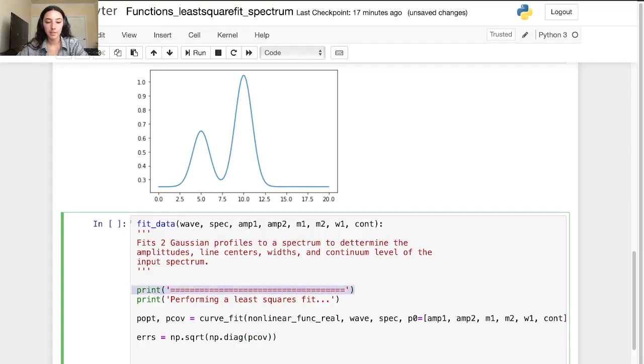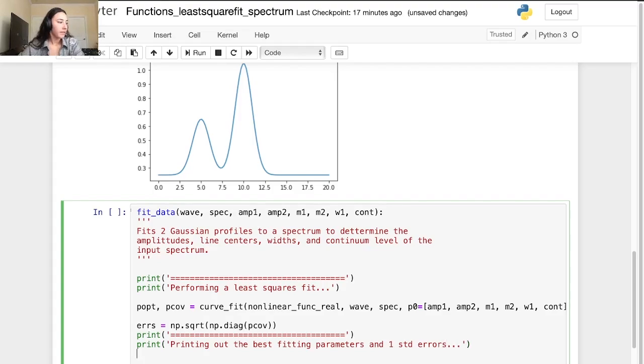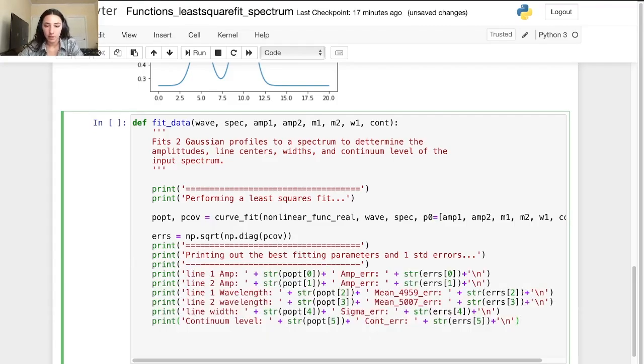Okay, and I'm going to copy and paste this nice little horizontal line down here to separate that from the next thing, which is going to be printing out the best fitting parameters and 1 standard deviation errors. Okay, and so instead of having you guys sit here and watch me format how I would want to print this out, I'm just going to copy and paste what I usually do, and you guys can pretty much print it out however works best for you. But I'll just talk about this real quick.